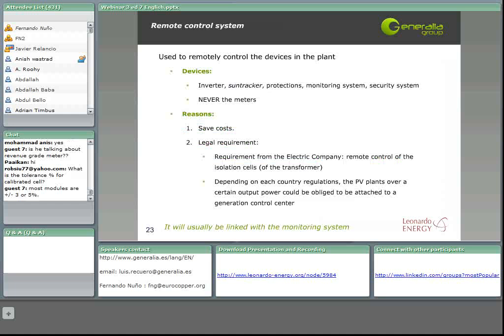So now we are going to talk about the remote control system. The main reason to install this kind of system is the legal requirement, and also for us the main reason might be to save costs. With this kind of system, we don't need to go to the malfunctioning element to repair it. So we can save time.